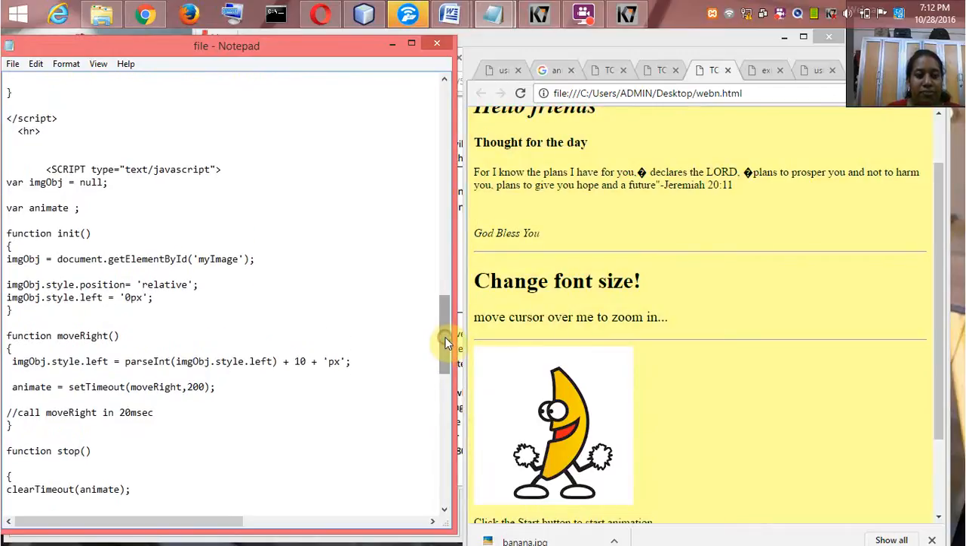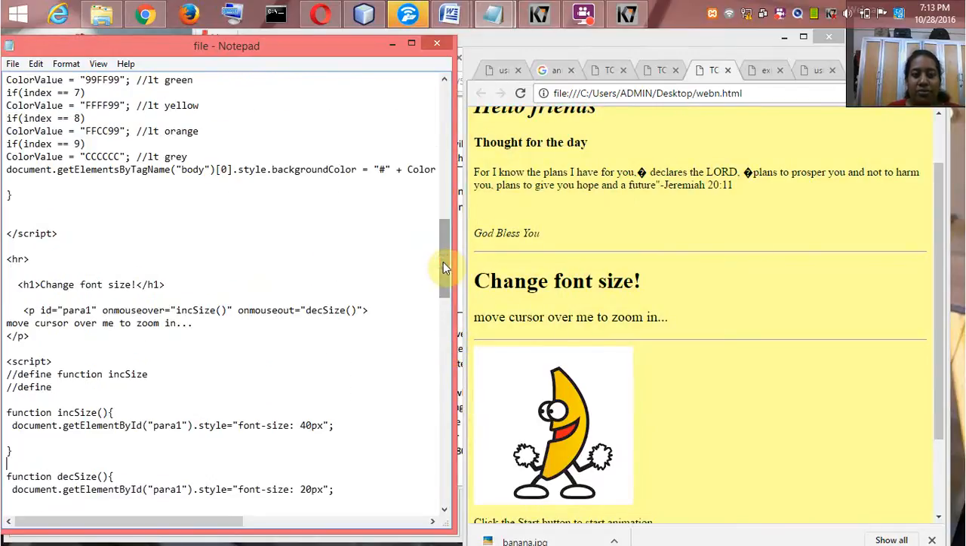So here now the changing of the cursor changes.